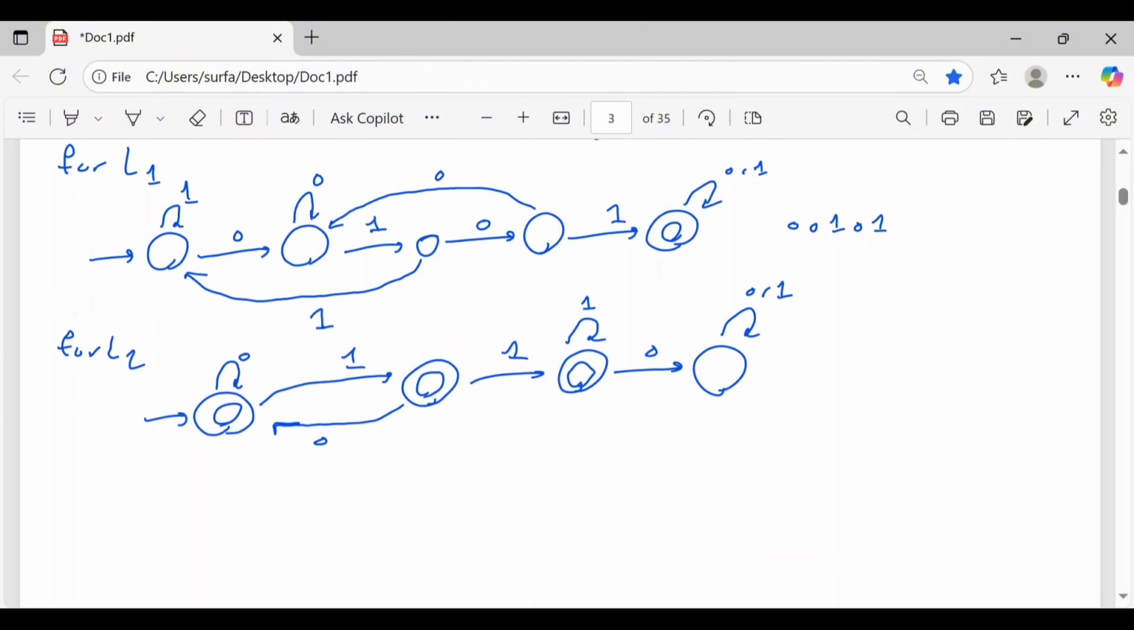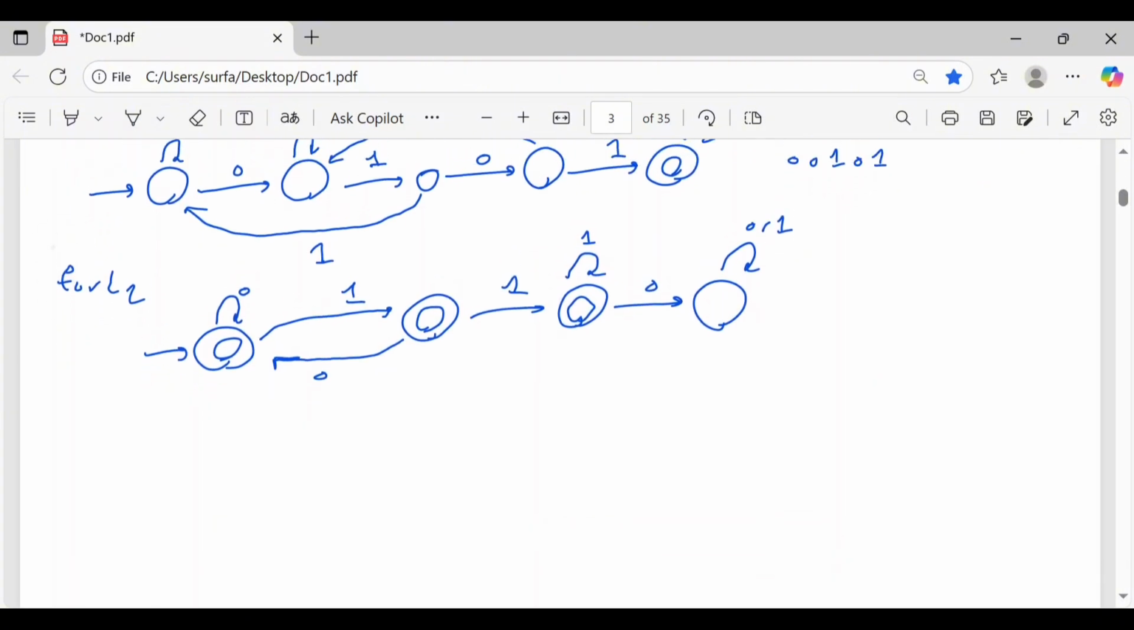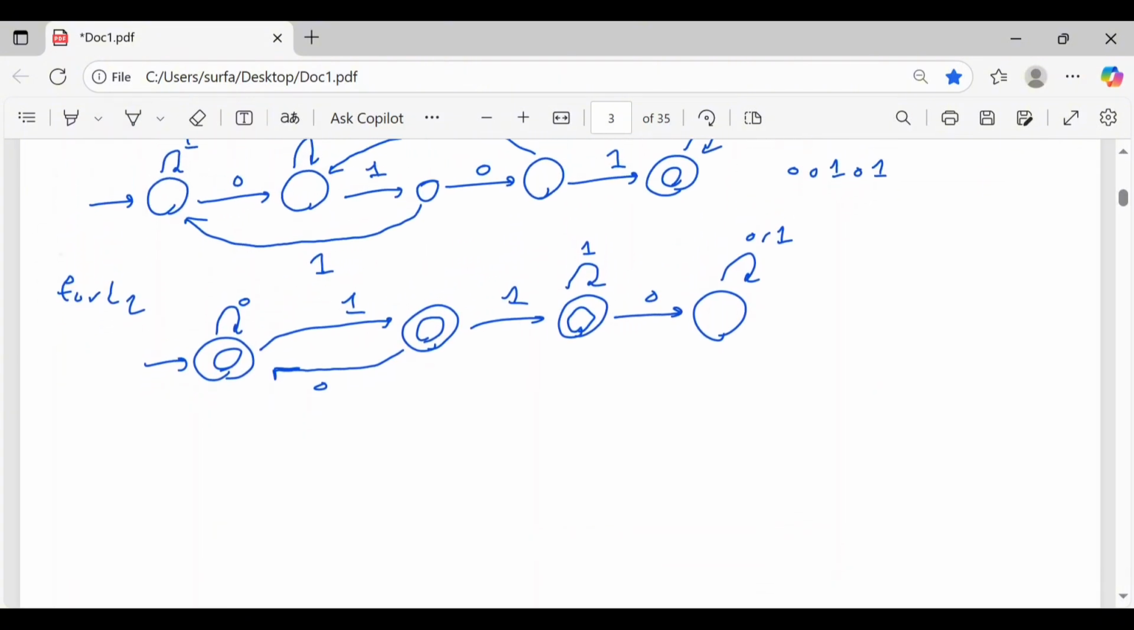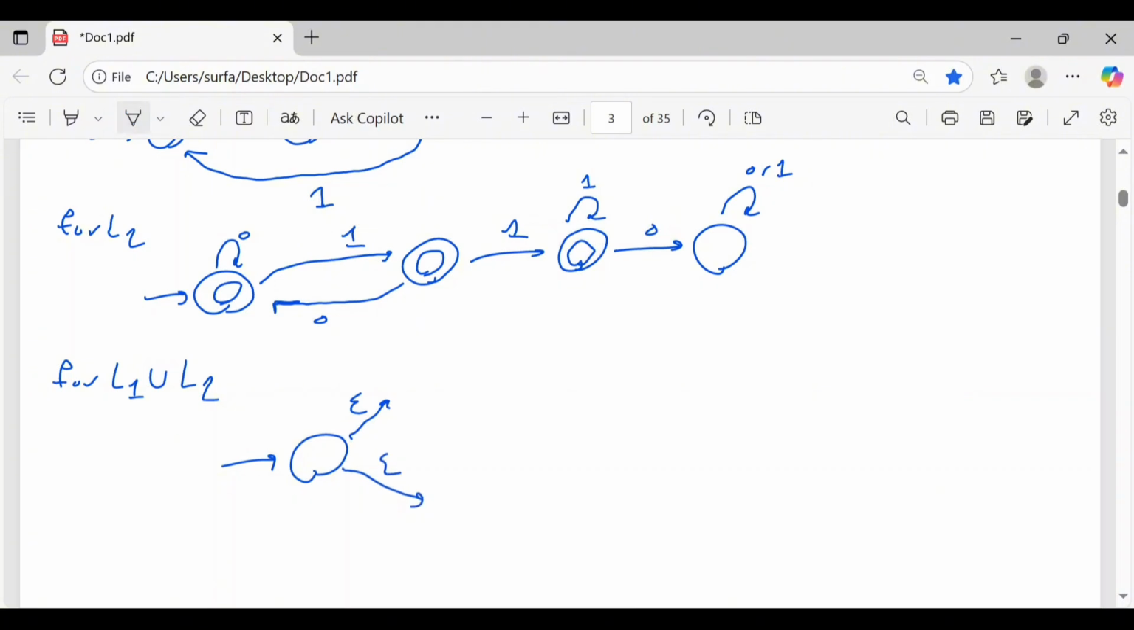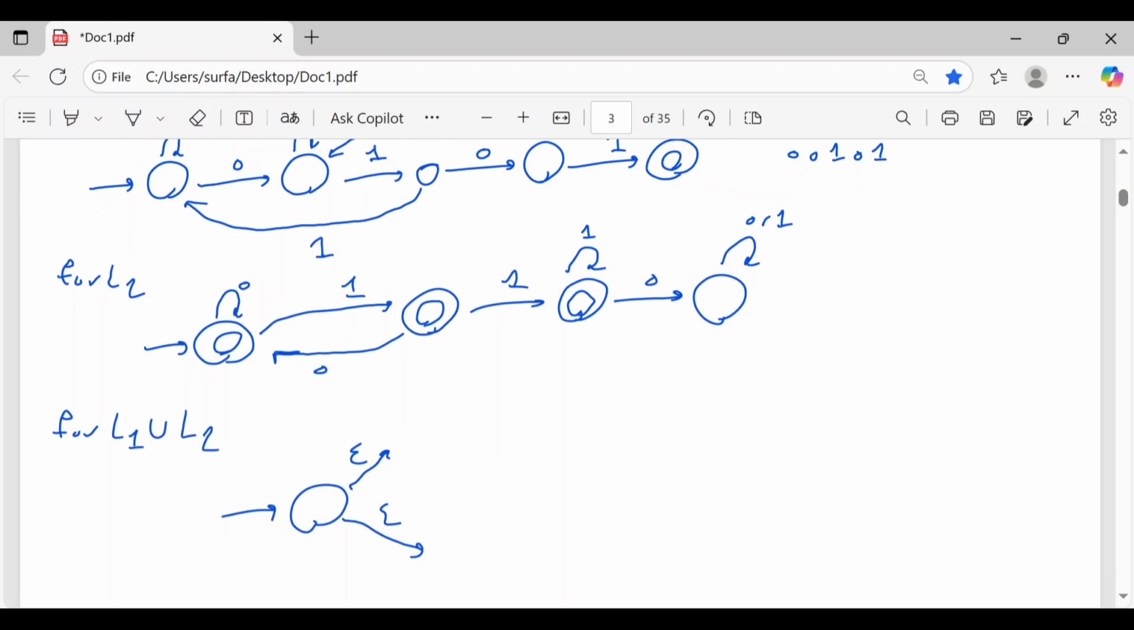Now let's construct the NFA for the union of L1 and L2. For the union of L1 and L2, we define a new start state with epsilon transitions, like this for this part. After that, all we have to do is somehow attach our DFAs for L1 and L2 to this part.